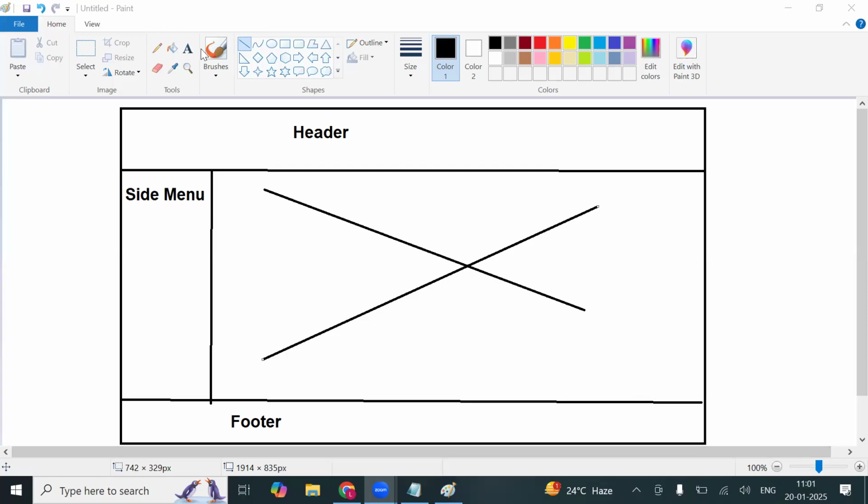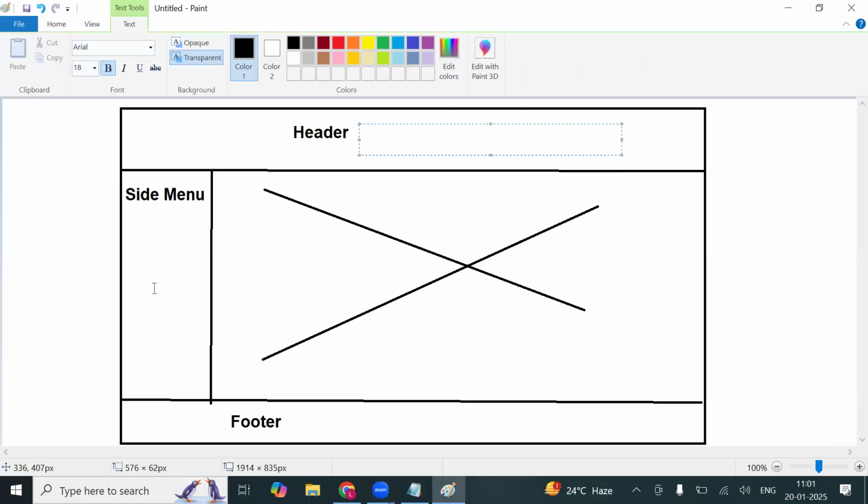That's why Angular says the header is a component, the side menu is an individual component, the footer is an individual component. This body will be a component rendered dynamically. If I click on home, the component will render. If I click on contact, the component will render. If I click on about, the component will render. Do you all understand what is component based architecture? Please say yes or no.